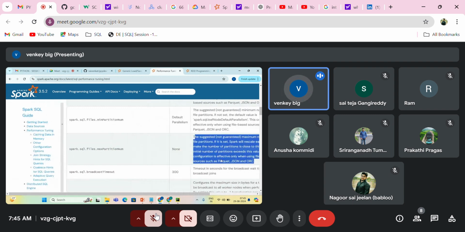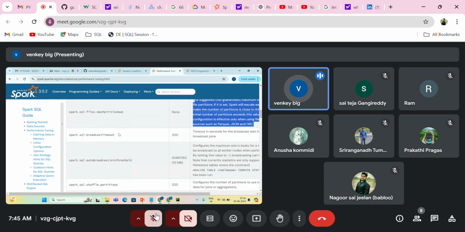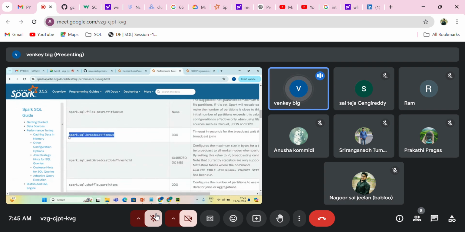And here, if you see the broadcast timeout, this is one of the parameters that we need, because in some scenarios you will be broadcasting data frames also. You will be broadcasting data, not only the broadcast variables we have seen, right? In a similar way you will be broadcasting data frames also. That broadcasting has some time limit, and if it is not able to broadcast within that time, then it will come out.